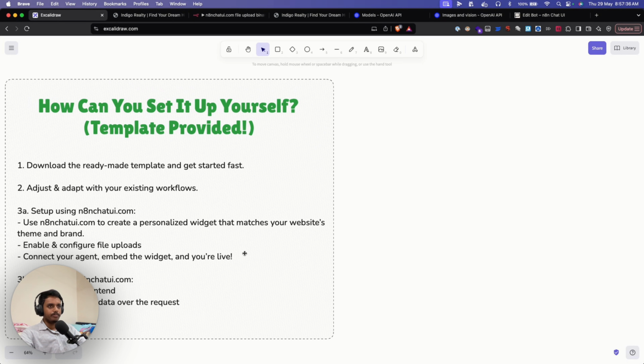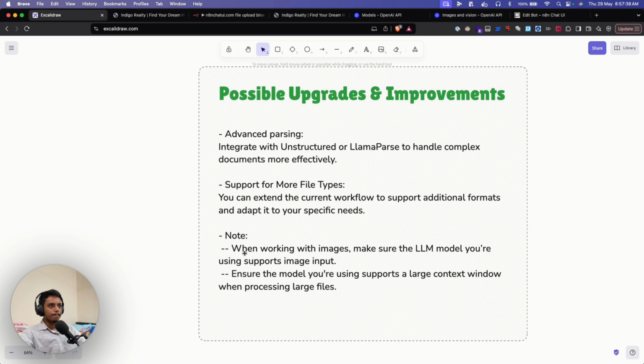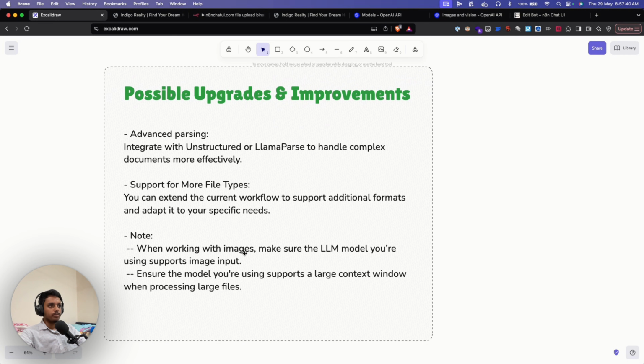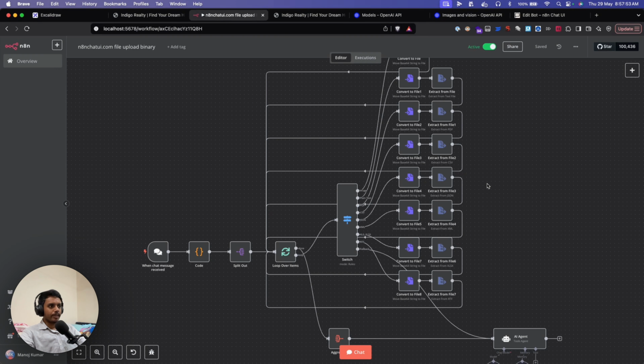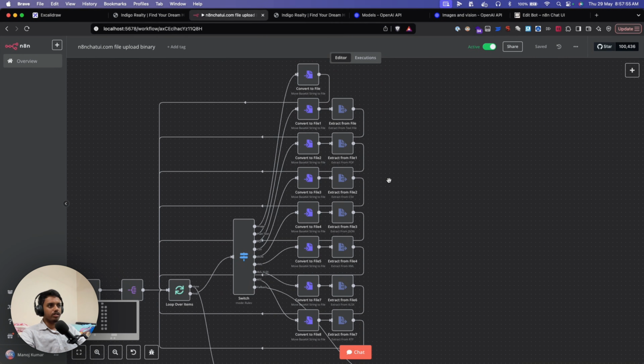It's super simple, right? Going to the next section, which is possible upgrades and improvements that we could do to our current system. So first point is advanced parsing. Integrate with Unstructured or LlamaParse to handle complex documents more effectively. So what I mean by that is, as you can see over here, I'm using the built-in n8n nodes to process different kinds of files, right?